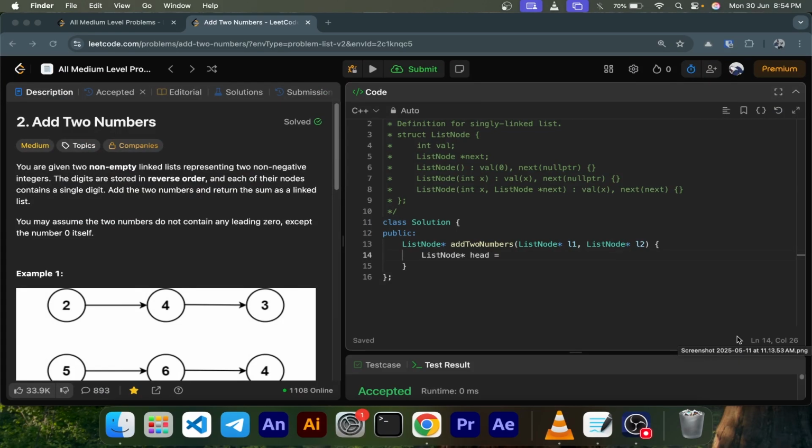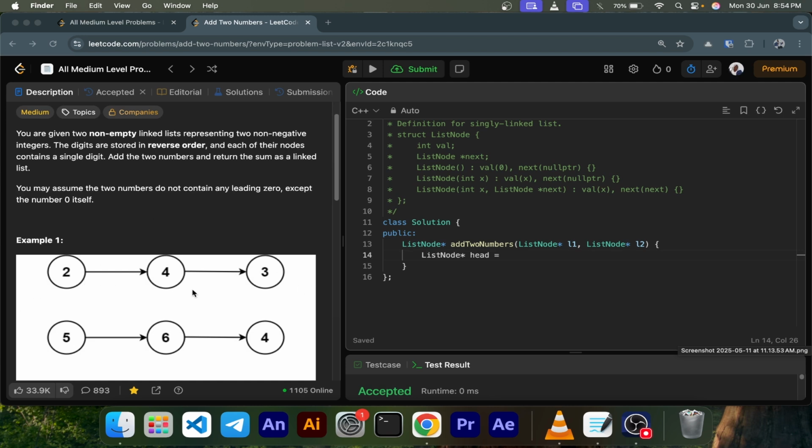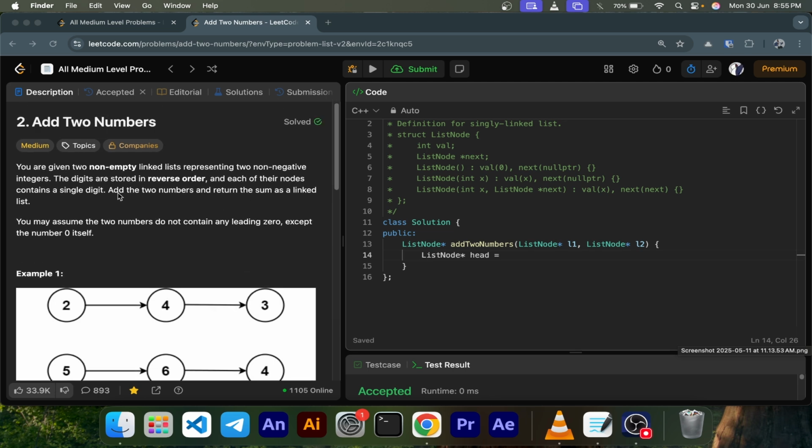So if we read this question line by line, it is saying that you are given two non-empty linked lists representing two non-negative integers, and the digits are stored in reverse order. So we have these two linked lists that you can see in the diagram as well, and both of these linked lists are representing some number. Each of their nodes contain a single digit, and add the two numbers and return the sum as linked list.